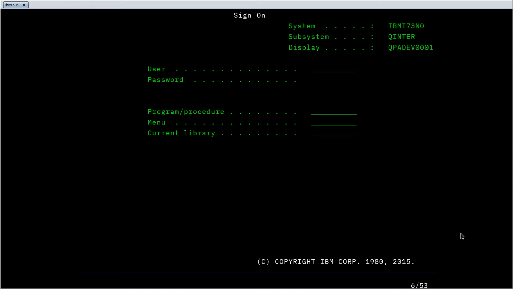Hello and welcome back. I'm Matthew, and today we are going to take a look at importing data from CSV files into physical files under IBM I. So let's sign on.